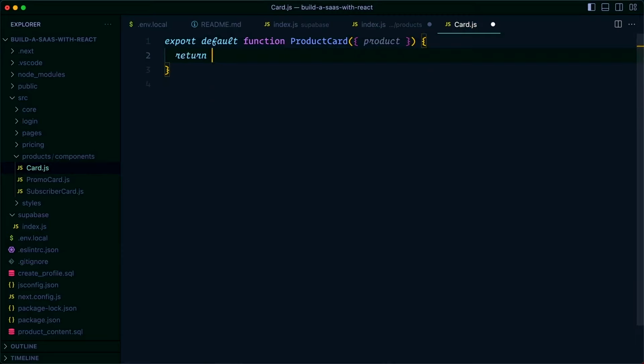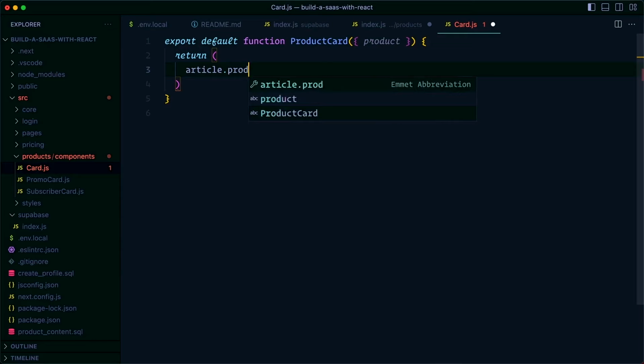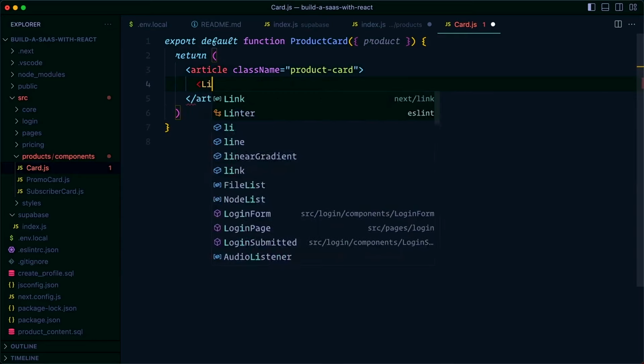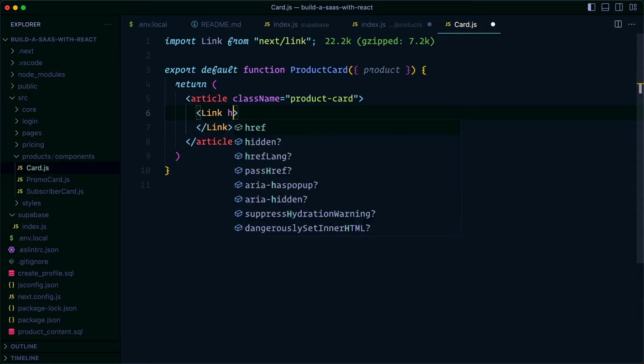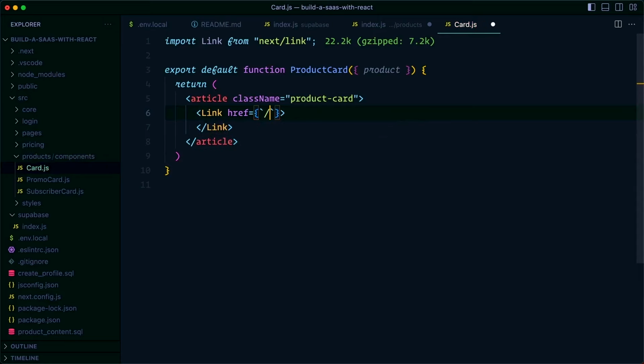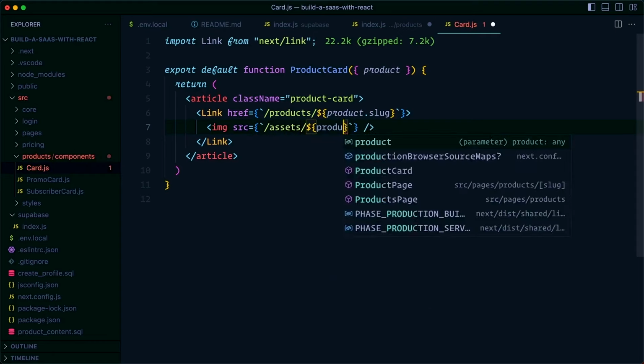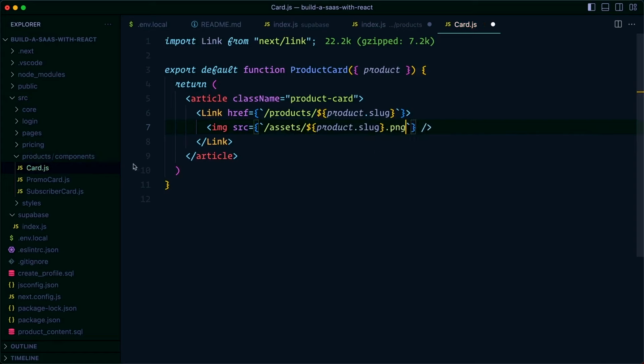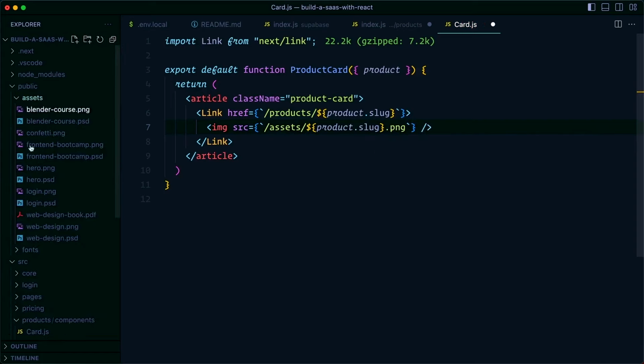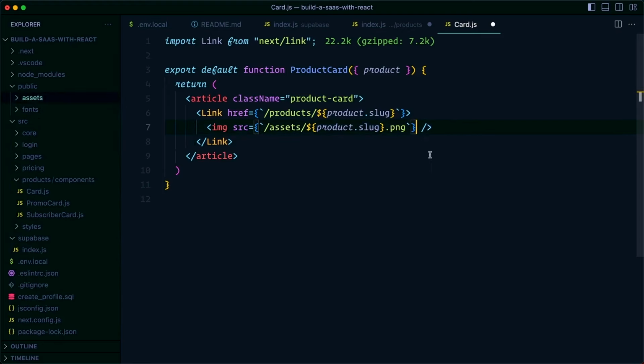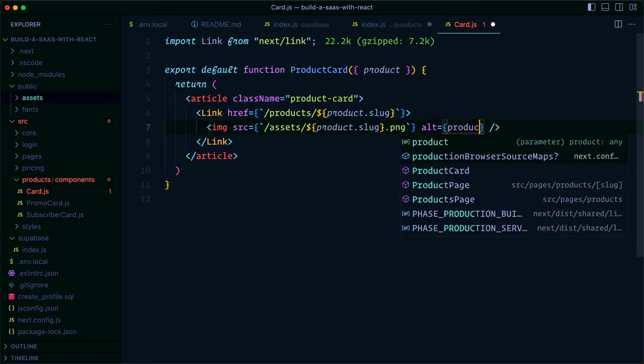And here we'll return an article with the class product-card. We'll expand that, and first we'll have a Next Link, and its href is going to be /products/product.slug. So this is going to link to the individual product's page, and within it is going to be just a plain image, not a Next Image, and that's going to be set to /assets/product.slug.png. So all the images for our individual products are listed in the assets folder as well, according to their slug name, and we'll give it some alt text of product.name.